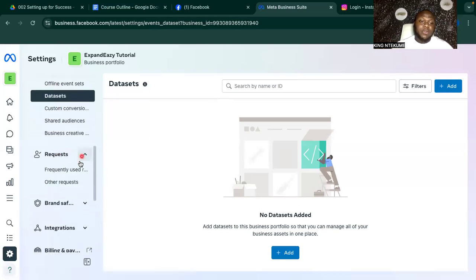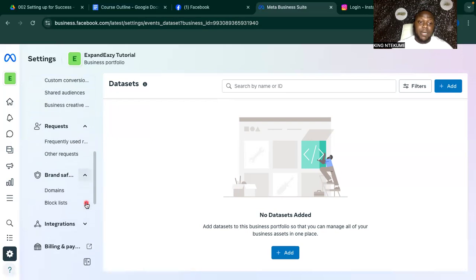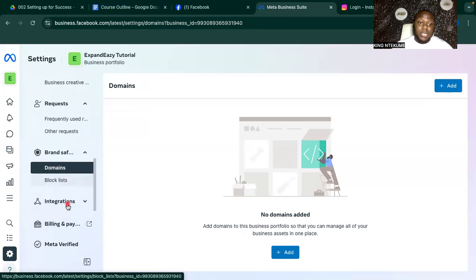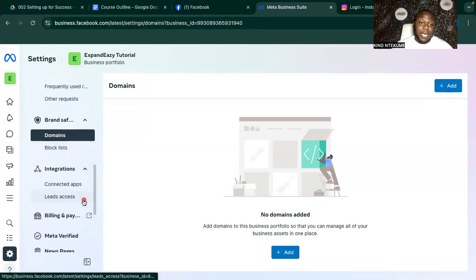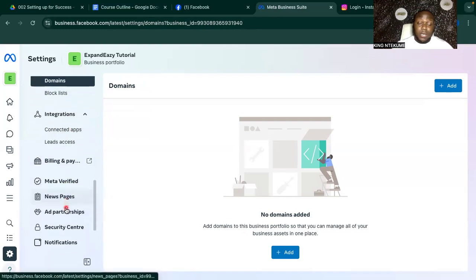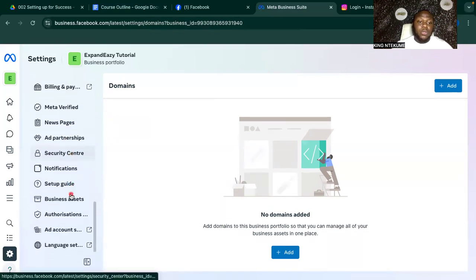So here, if a business is requesting access to something, you can handle that. For brand safety, you can add your domain name here and verify your domain name from this point. If there's any integration or connected apps, for those using a CRM, customer relationship management, you can connect that. These are basically some of the things you are going to need for now. I would not want to go into a lot of things yet. It's just a general overview.